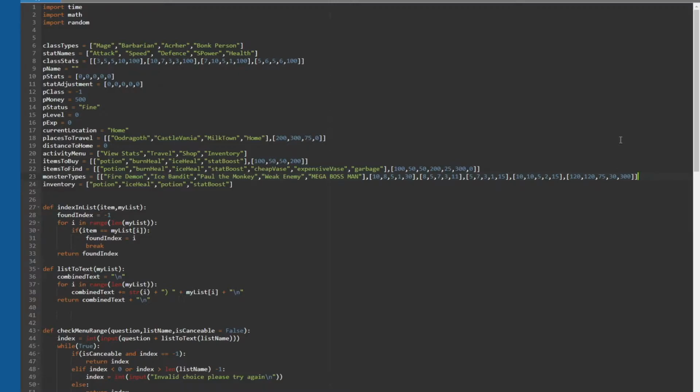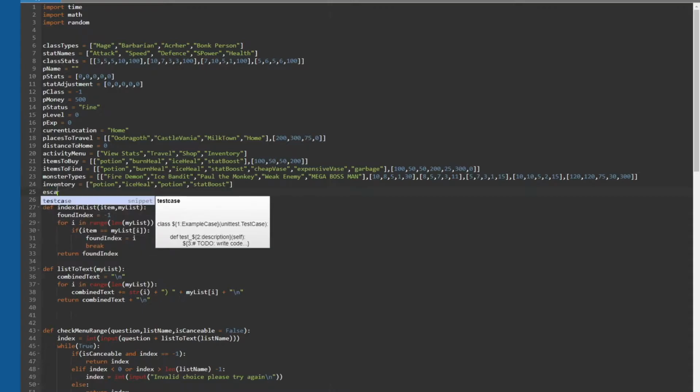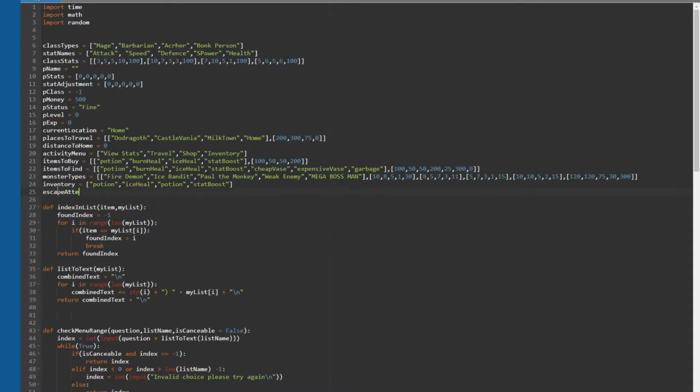Let's see if we're missing anything else. We need one more piece right here. Remember, it's going to be called Escape Attempt. We're going to set that to a list, and it's just going to be double false. That'll make our lives a little bit easier.